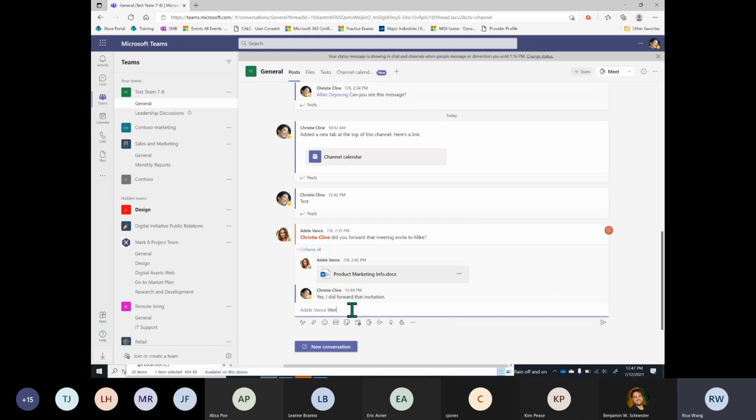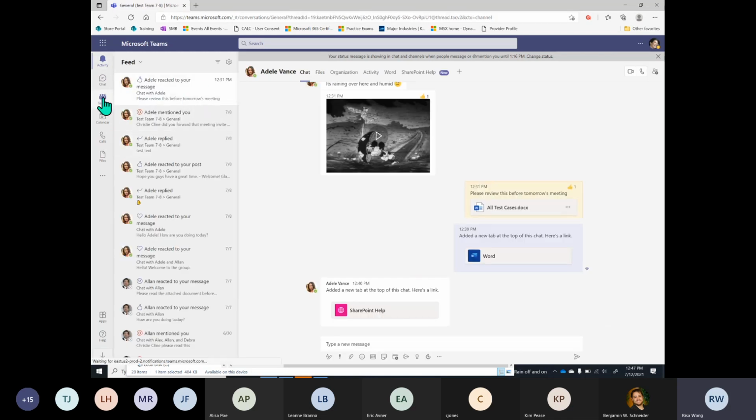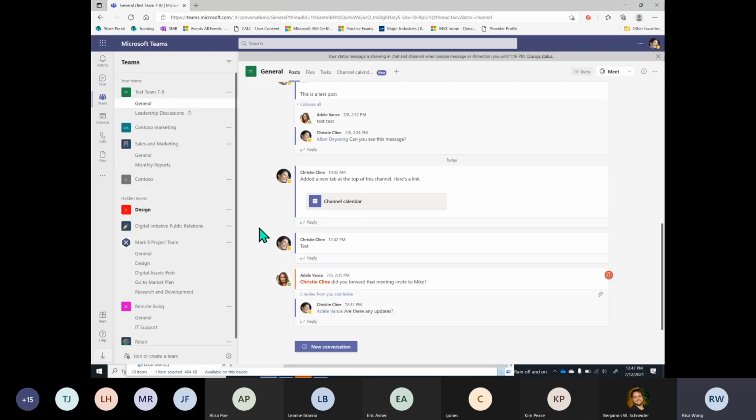Are there any updates? We can hit enter. And what it will do is it will give Adele a notification letting her know that someone has mentioned her specifically. And if someone mentions me specifically, like in this post here, you will see that in red, and you'll get this little red @ icon on the left here, letting you know that someone is trying to get your attention. So mentions are a great way to call specific people out.